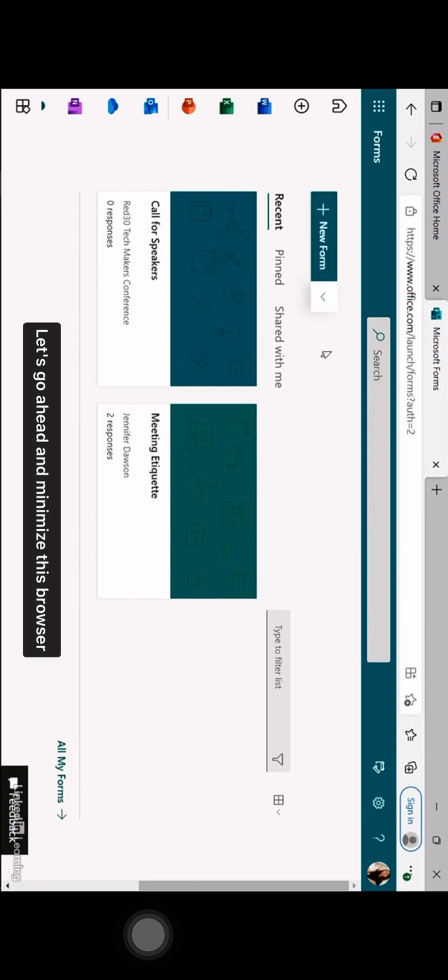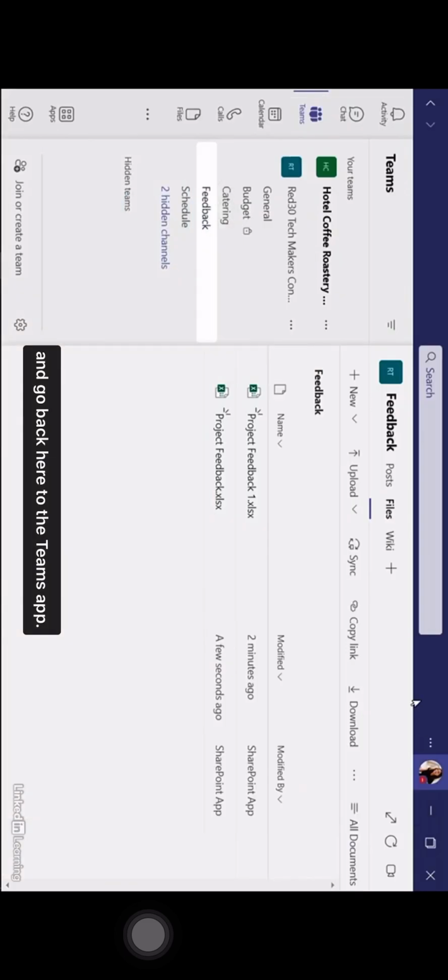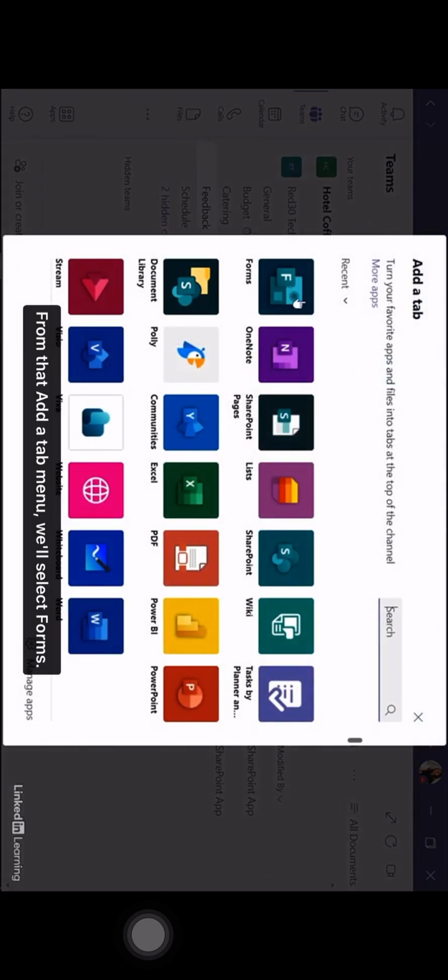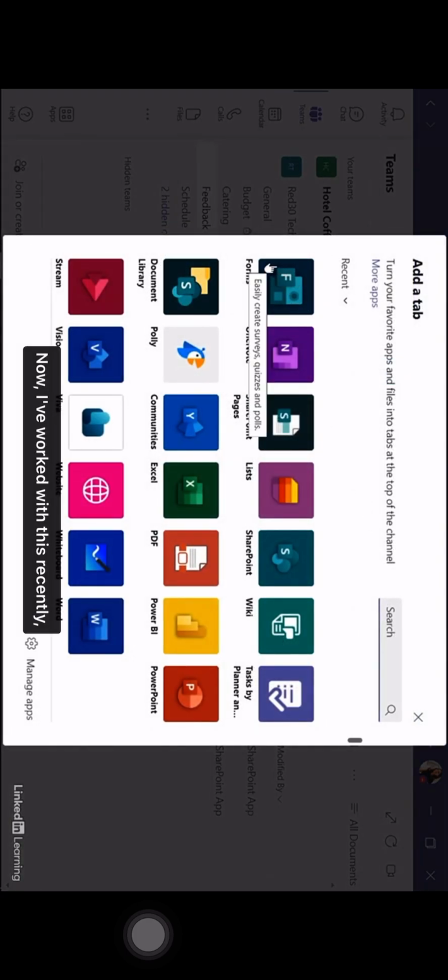Let's go ahead and minimize this browser and go back here to the Teams app. And here we are in the feedback channel where we want to set this form up. We'll go to the Add a Tab area here. We'll select it. From that Add a Tab menu, we'll select Forms. Now, I've worked with this recently, so it's in the recent area. Yours might be a few rows down.